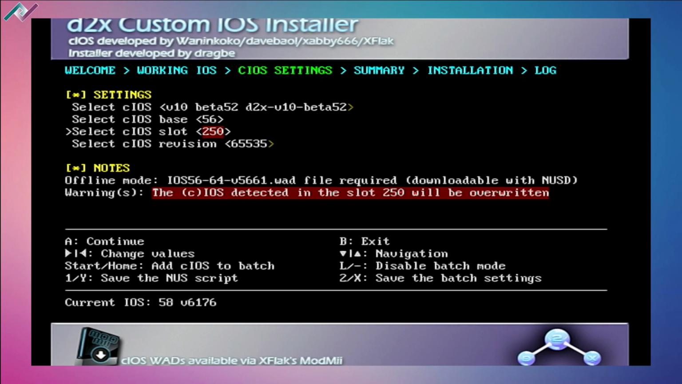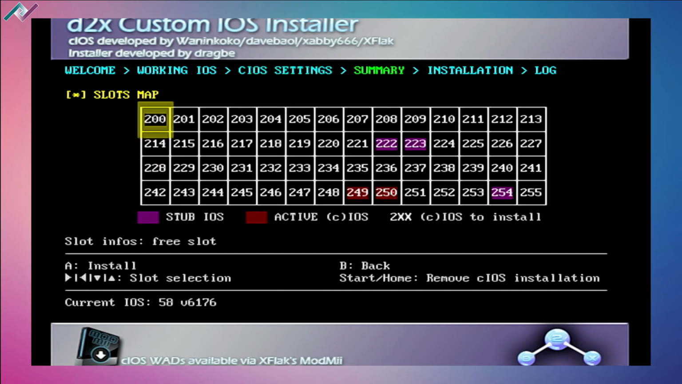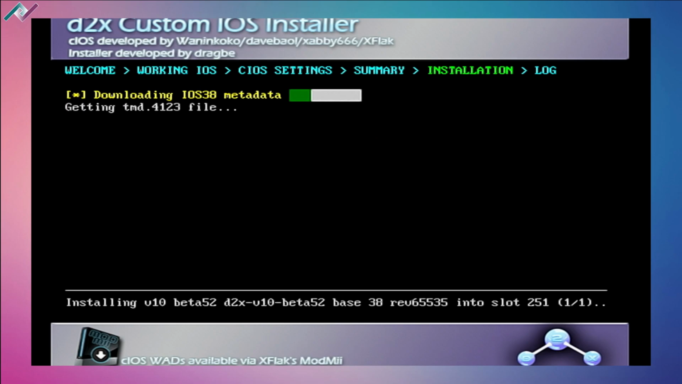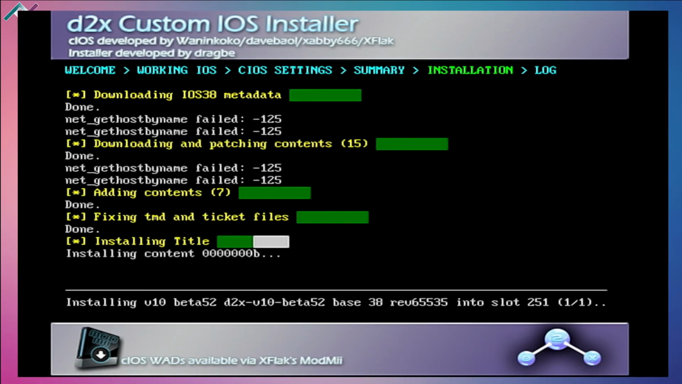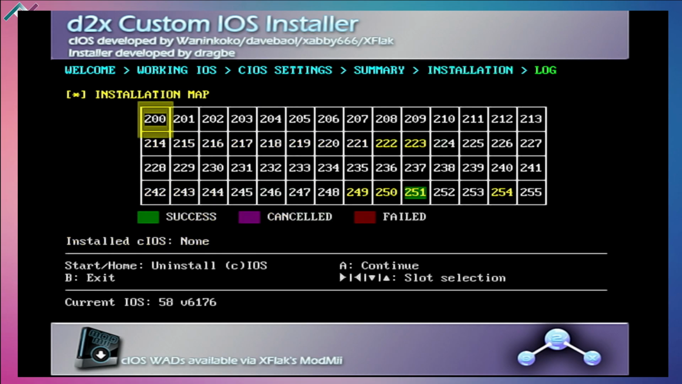So at the base, select base, and we're changing this to 38 and the slot to 251. Make sure these are staying the same, beta 52 and 65535. Press A twice. All right, we are all finished here. You can press B to exit.